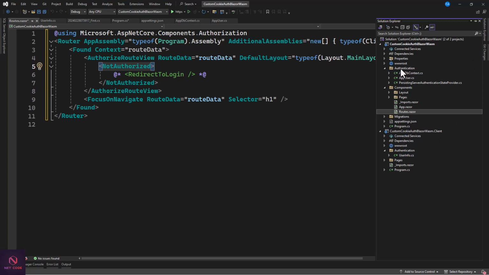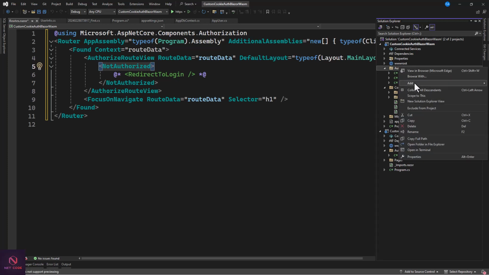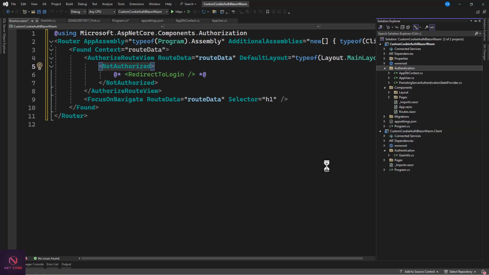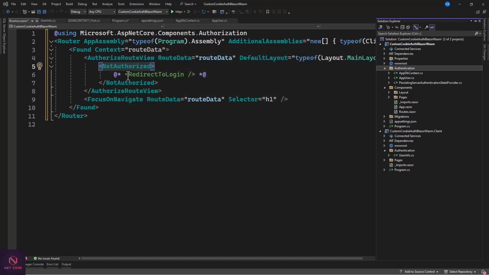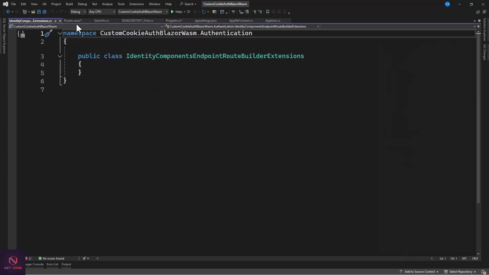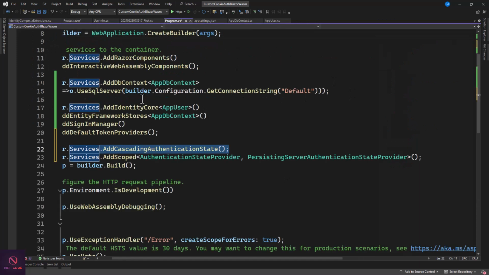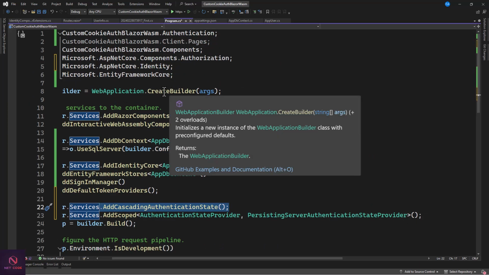Okay, so let's right click on this, and the name is too long for me, so let me just copy this from here. So right click on the authentication, we're going to add a class to this, and now this is going to be IdentityComponentsEndpointRouteBuilderExtensions. Very long. Okay, so the reason why the name is too long here is when you go to Program.cs, it is coming from this builder extension.